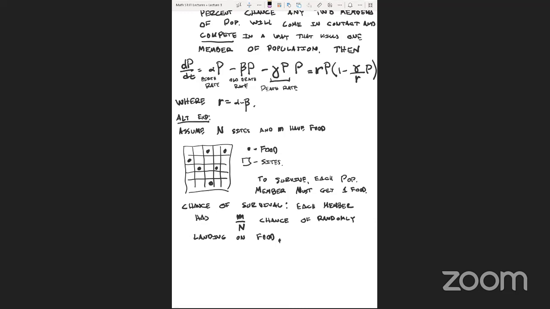Landing on food, but also a chance someone else has already landed on the food. Will also land, and you will both starve. Right? There's only enough food in the site for 1 person, 2 people land on it, then you both starve.